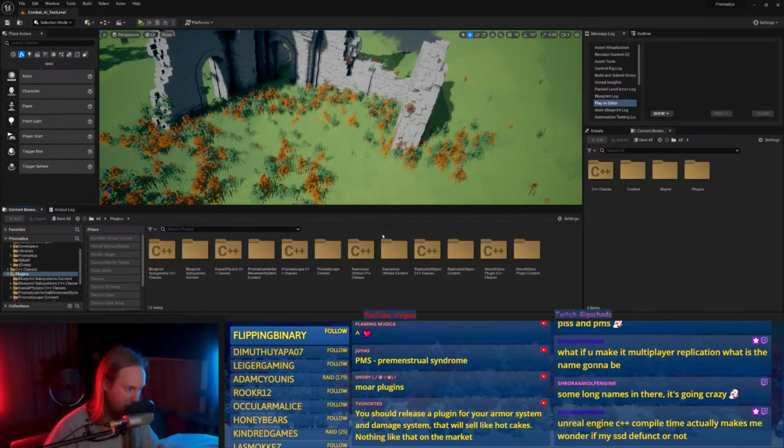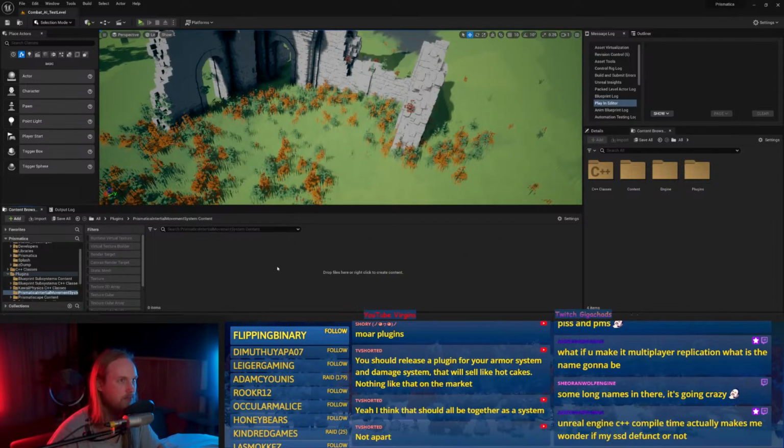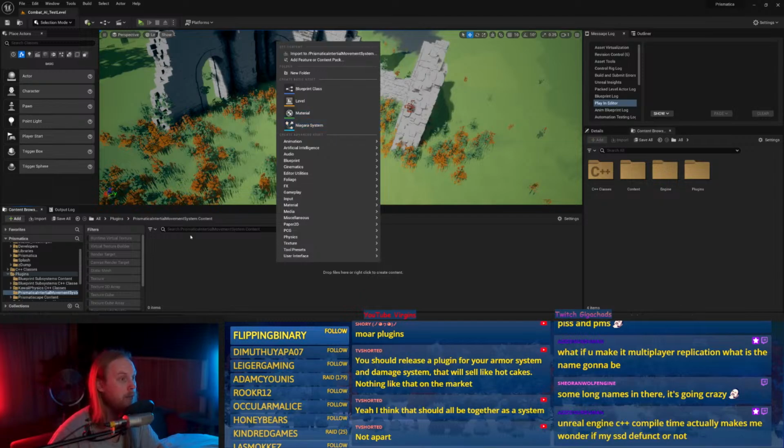Anyway, let's do the Prismatica Inertial Movement System. I should have done underscores. Nah, it's fine. They should be together as a system, not a bunch. Yeah. Anyway, let's start this off.